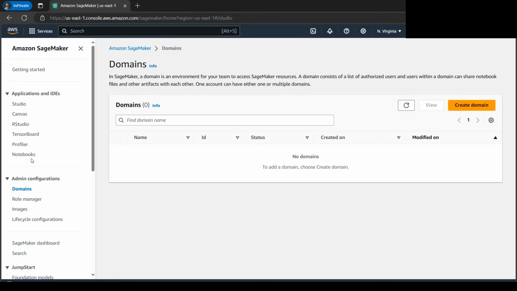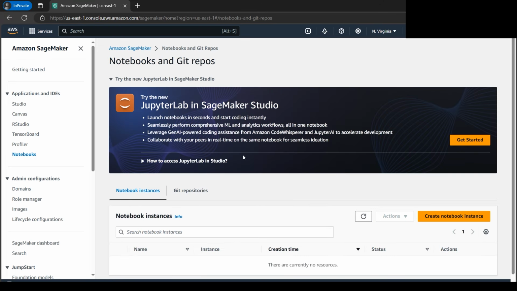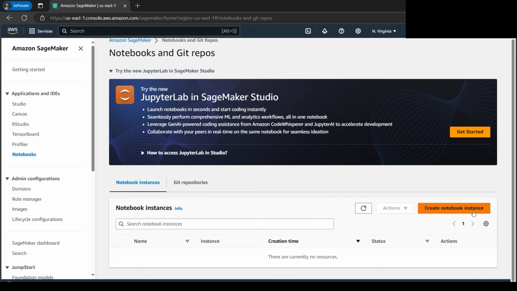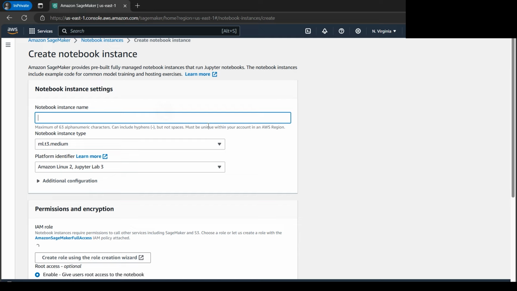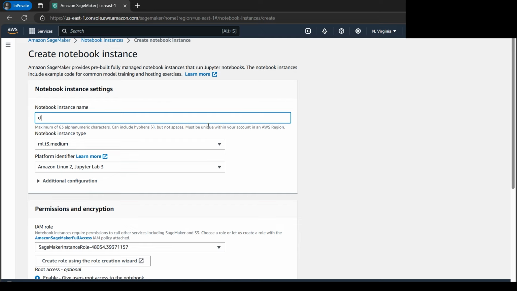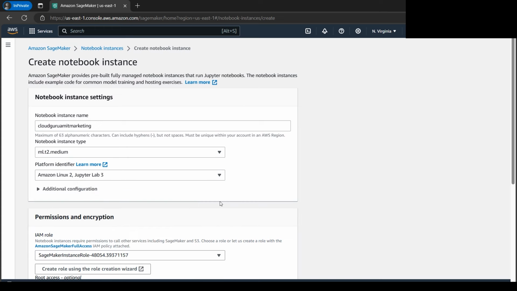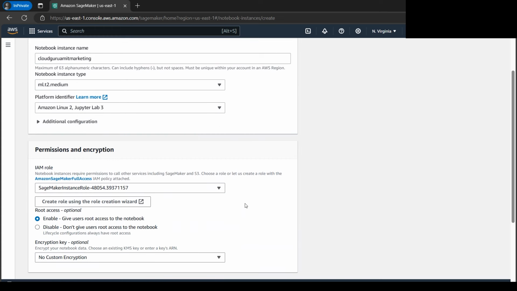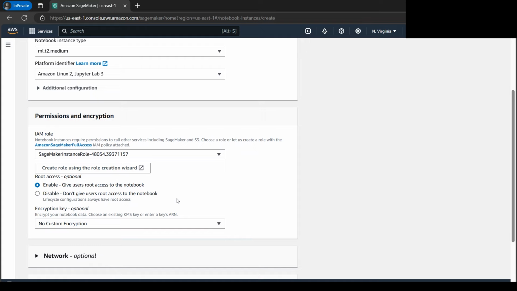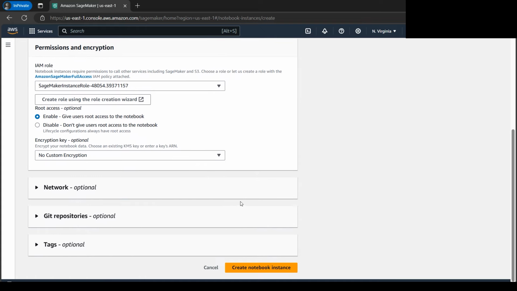Alright, here in the SageMaker, we'll go to the notebooks. We'll be creating the architecture straight from the scratch, right? Let's click on create notebook instance. Let's name the notebook instance Cloud Guru Amit Marketing. Let's go to the instance type. Here we'll select the minimum one because this is a less intensive workload, so we don't require much power there. Next, we will be keeping everything as default.